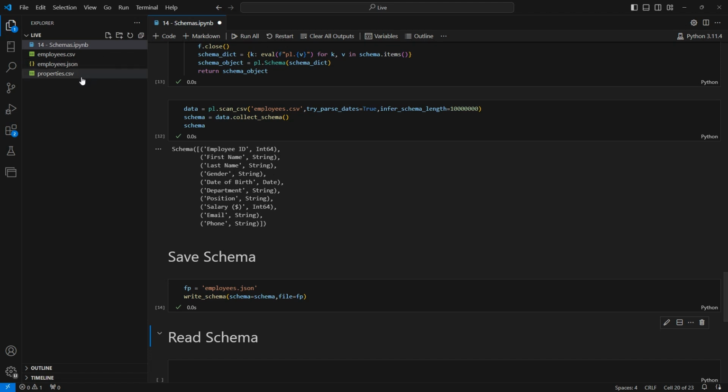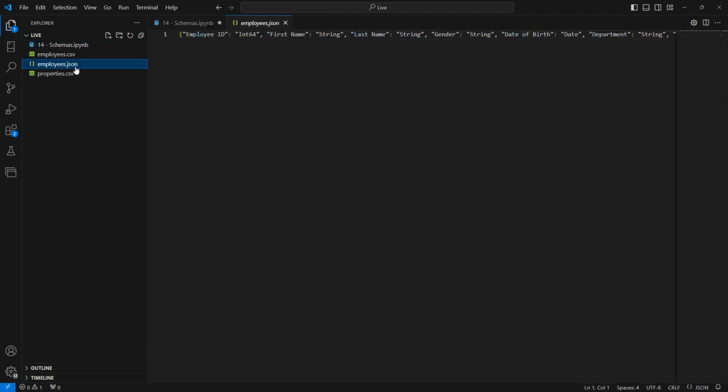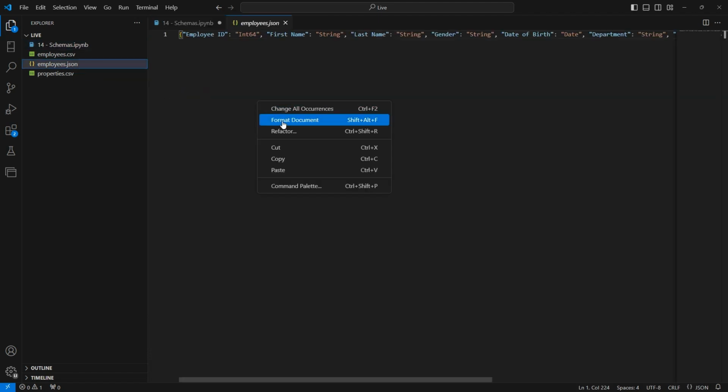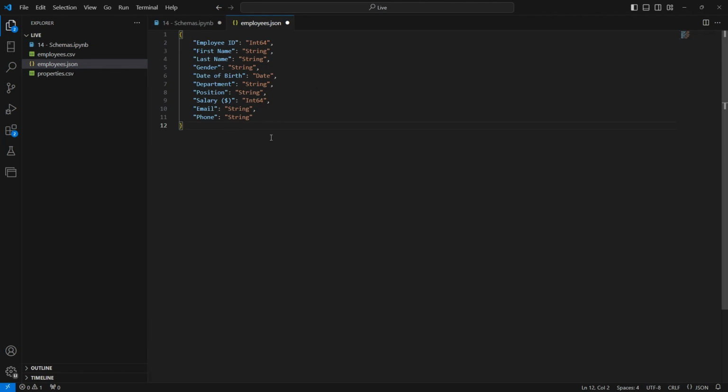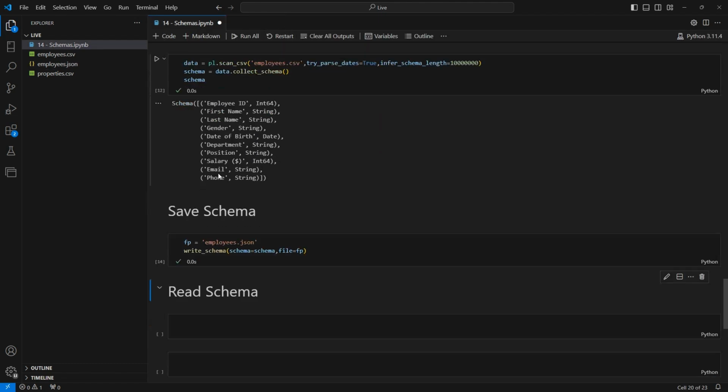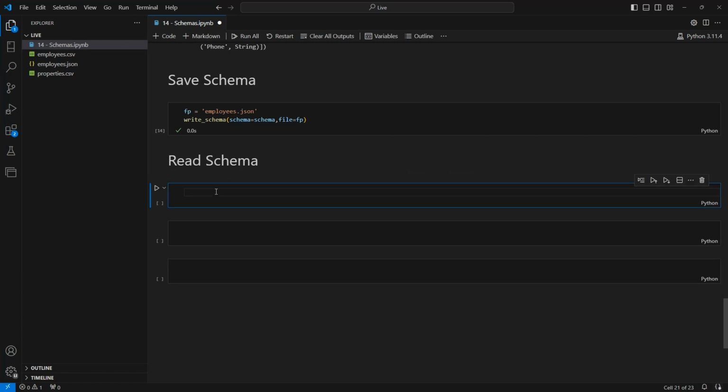Now you can see our new schema is saved in a JSON file. I'm going to format this just so we can see it a little bit easier. If you compare this to the schemas within Polars, you can see that it is basically the exact same. The only difference here is we can now read and open this schema using our new functionality. So let's go ahead and do that. I'm going to save this here, close it, and then come into the next cell.